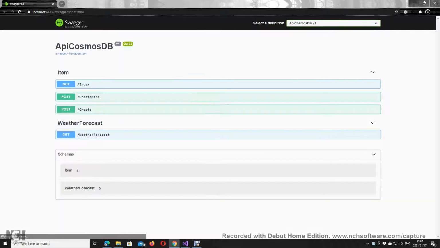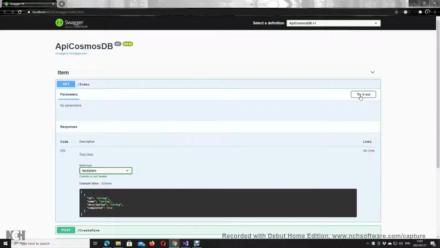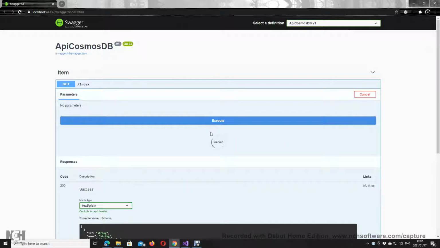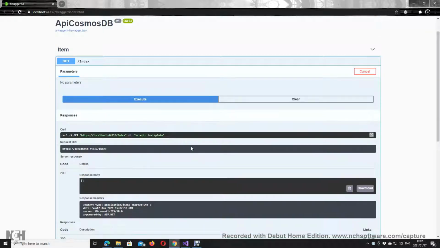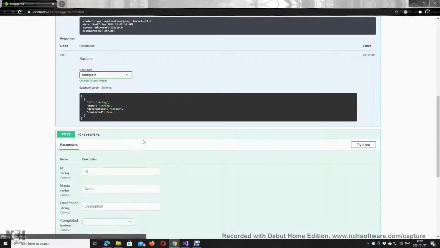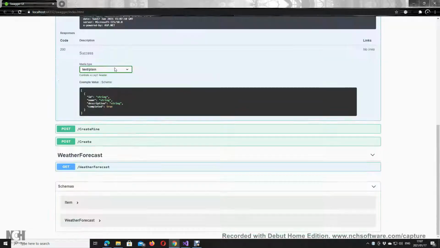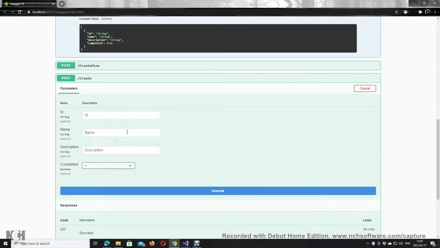I really want this to pick up in Swagger. That's why I'm doing this. There we go. So now I just want to try this out. Try out. Execute. We have nothing. I want to create mine. Okay, let's do a create of this. Try out. Call it.